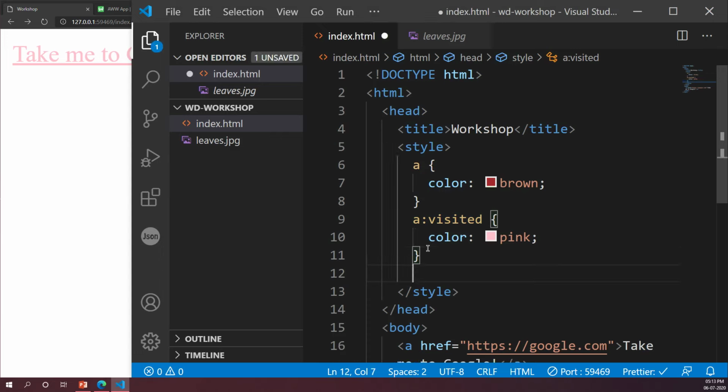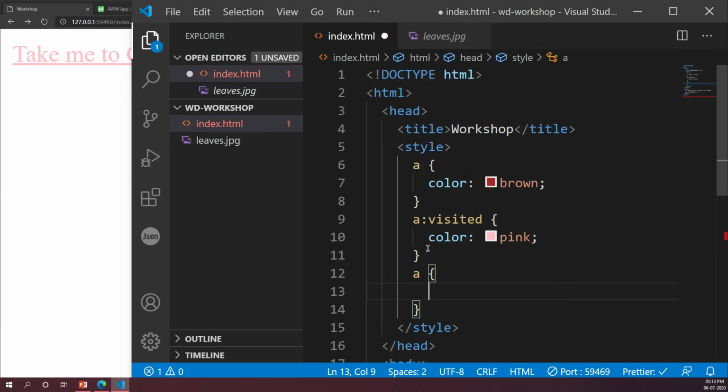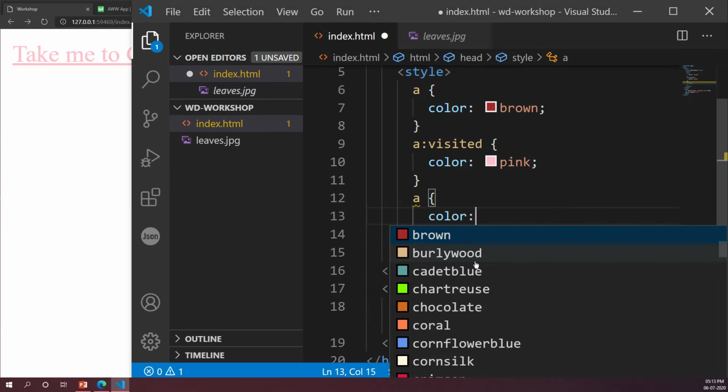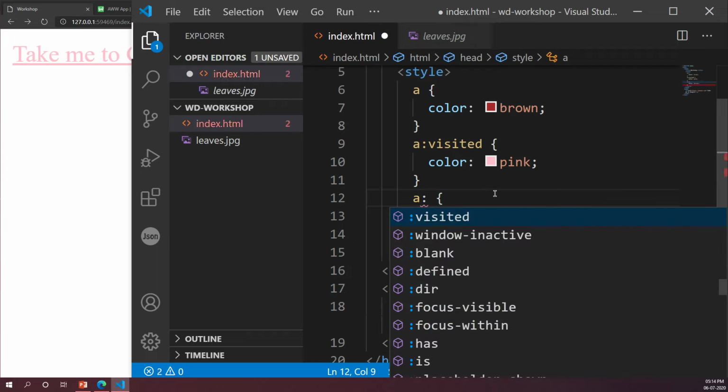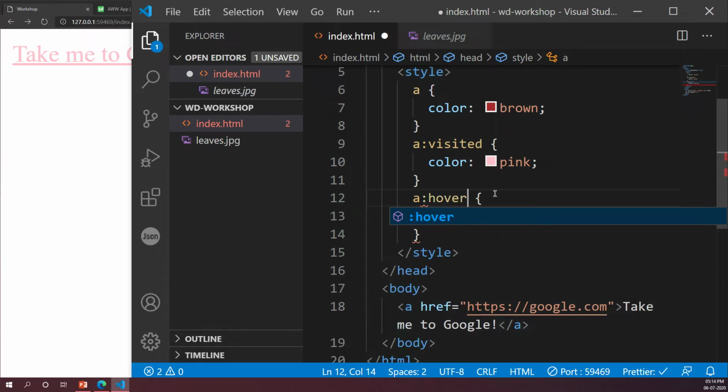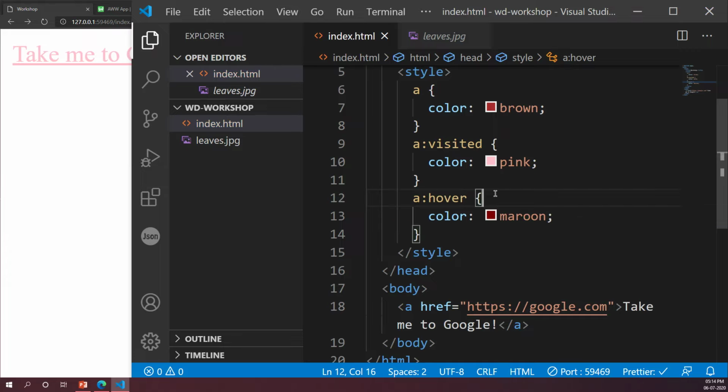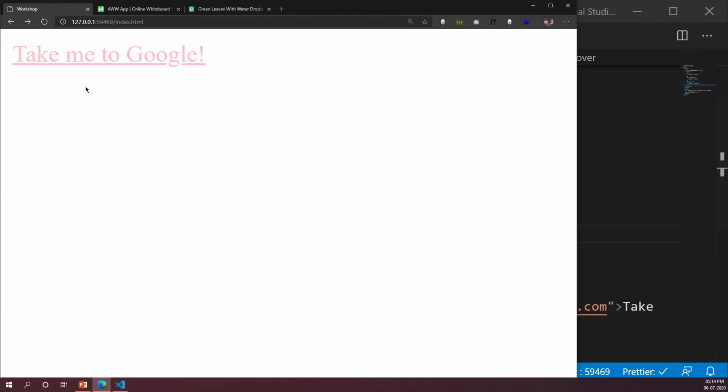Similarly, let's say I create a selector again, the anchor selector, and I say color maroon. Okay, let's try maroon. This time what I'm going to do is I'm going to say I want you to change the color of this link to maroon when I move my mouse over it. For that, I would type in the keyword hover. So if I type in the keyword hover and I move my mouse over it, it turns to maroon, right?